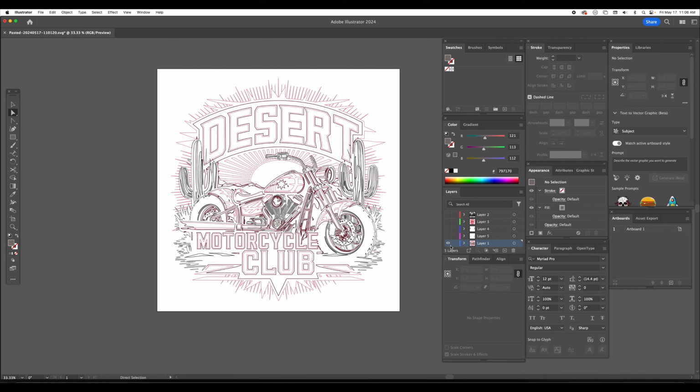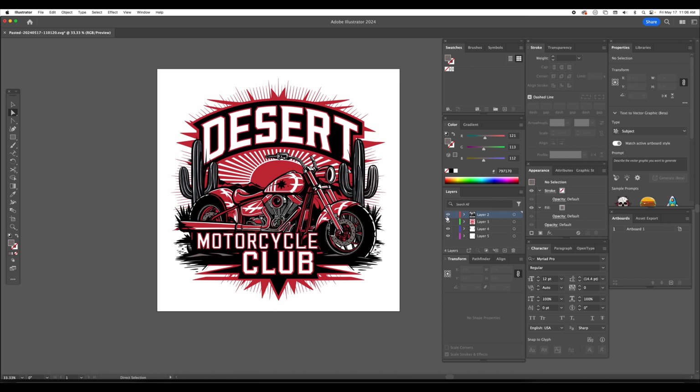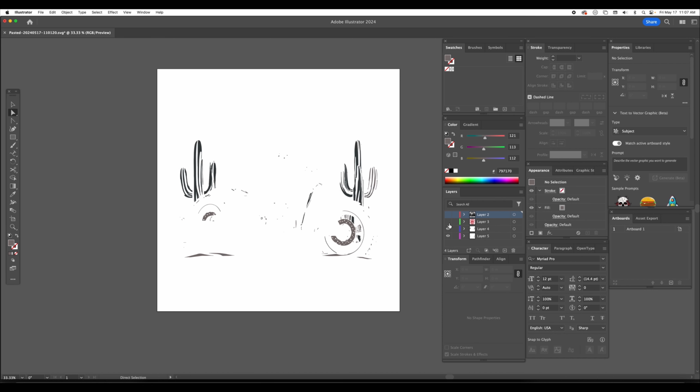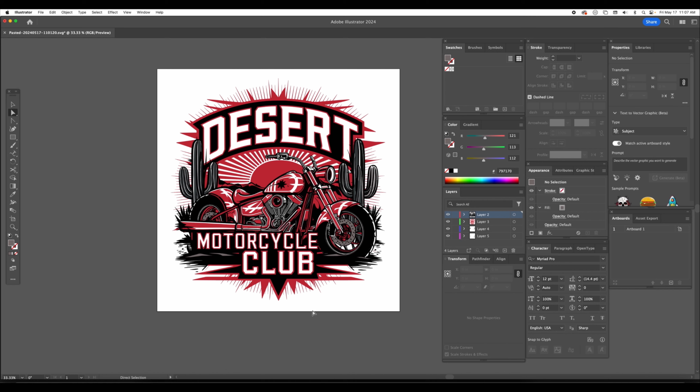I don't need any of this, so we're just going to go ahead and delete this layer and reveal the 4-color design that essentially you could print out as it is right now. Of course, you'd want to change it to spot color or change each layer to black, add registration marks, all of that that you want to do.